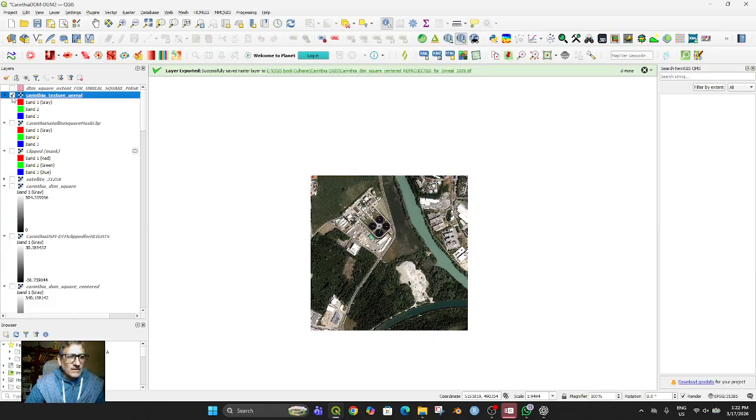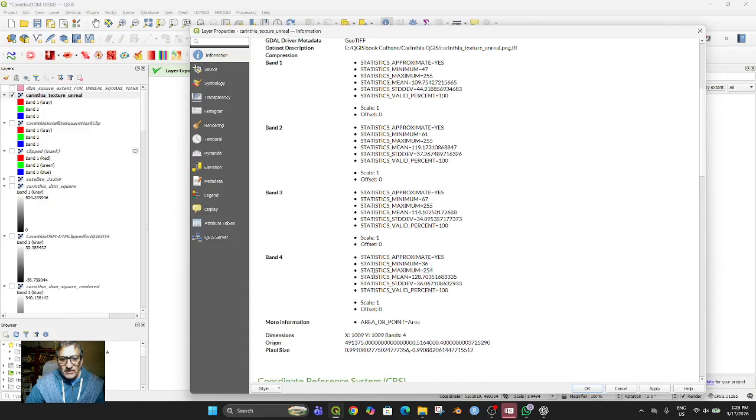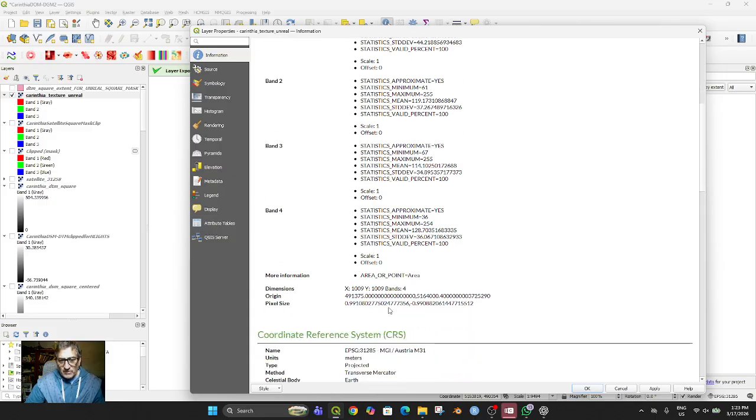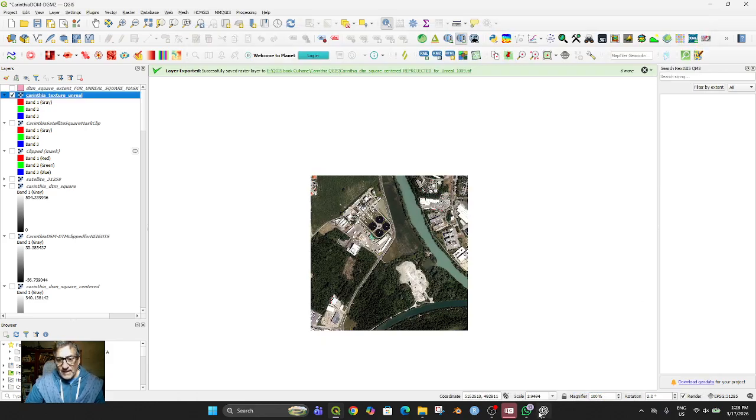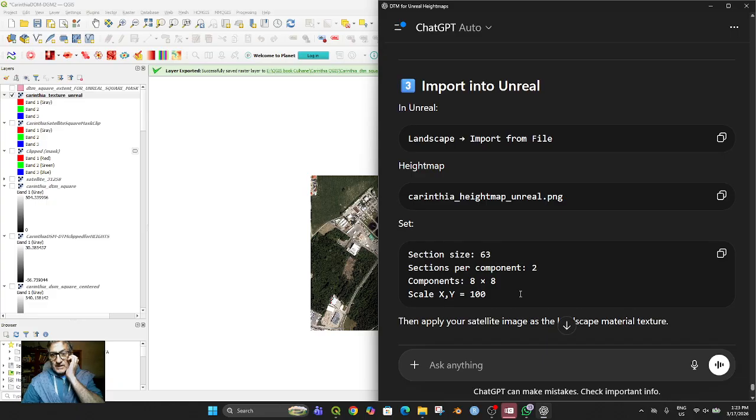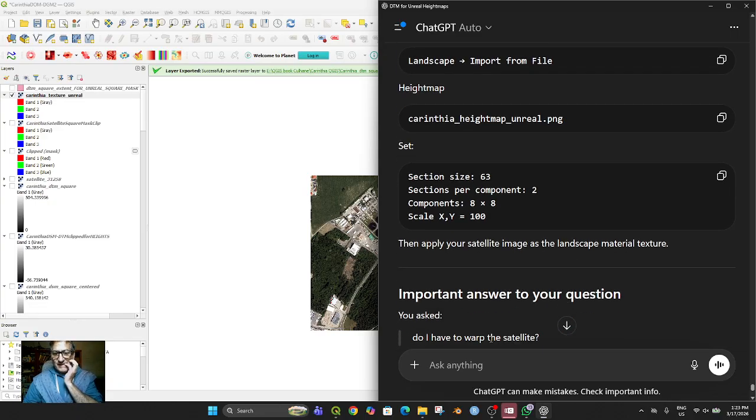And when we check this, it is also at 1009 by 1009. So apparently that's what Unreal needs. So hey, we got this far, right? And then we're going to import from file, and let's go do that.